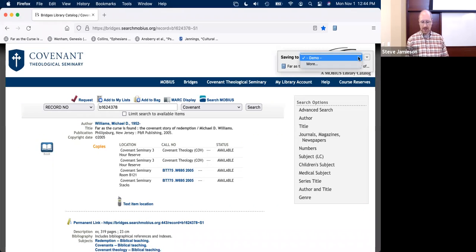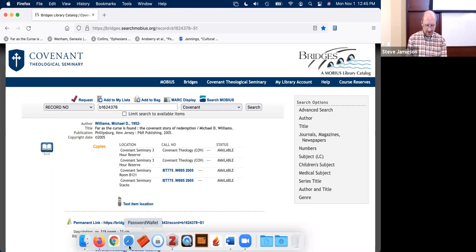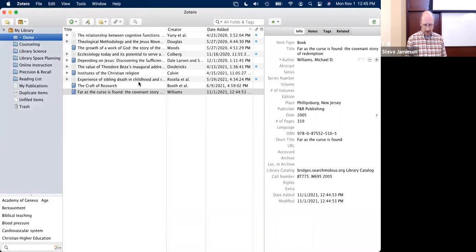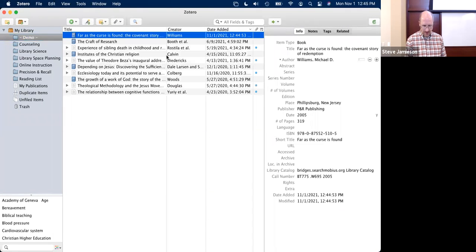Now, before that disappears, I can select a folder in my library. You can create different folders to help organize your research. And whichever folder you have selected in Zotero is the default folder that that'll save items to. Otherwise, you can click on this drop down and select any of your other folders. So that's pulled that in. So let's take a look what that looks like. So go over to my Zotero library, and let's sort this by, like, get the new ones at the top. And there's my book. There's Far as the Curse is Found right there in my library. It's pulled in all the information there.